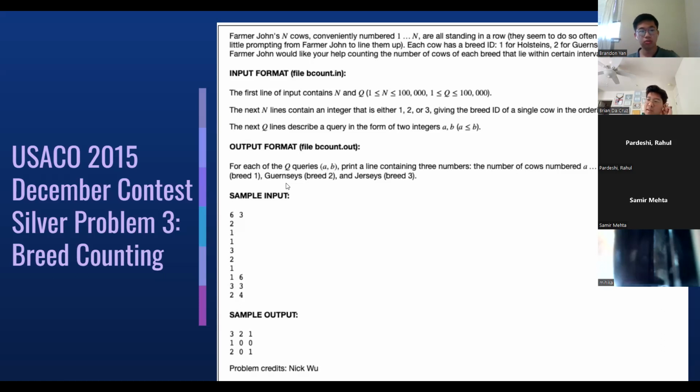All right, so I guess we can go into the solution here. Out of the interest of time, I'll go a little faster, but essentially it's giving us 1s, 2s, and 3s over here. Let's read the problem. Farmer John's N cows, conveniently numbered 1 through N, are standing in a row, and each cow has an ID. Farmer John would like you to help count the number of cows each breed has within certain intervals of ordering.